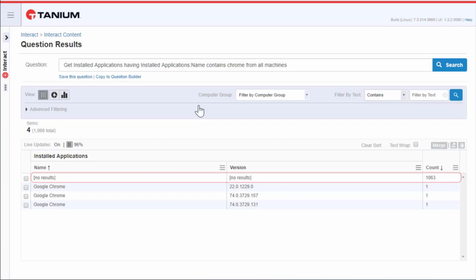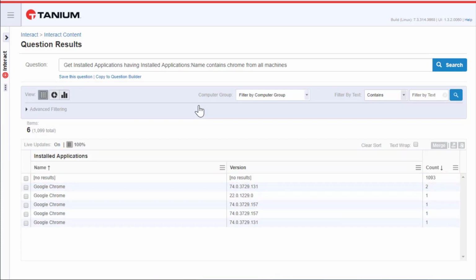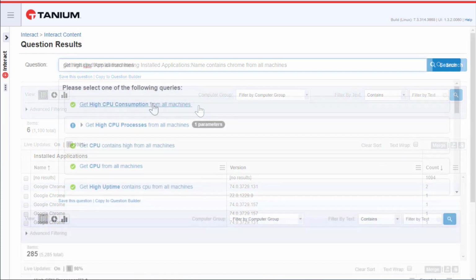Question filtering provides relational operators for string and numeric values, as well as regular expression matching. Tanium supports greedy regular expression format based on the Boost Perl library.